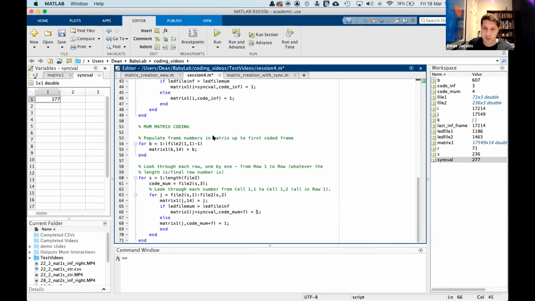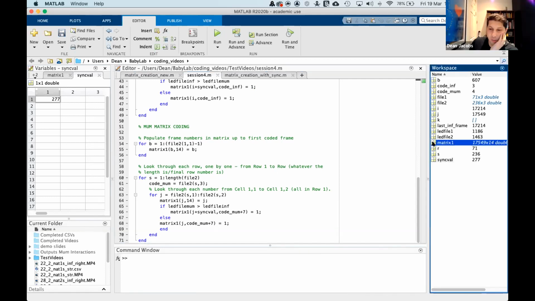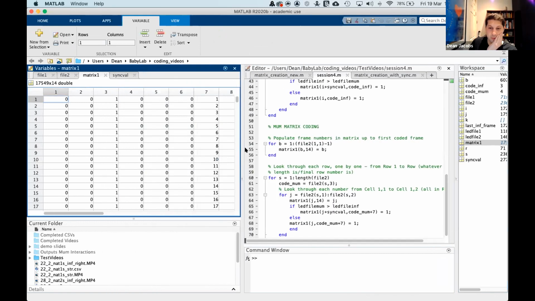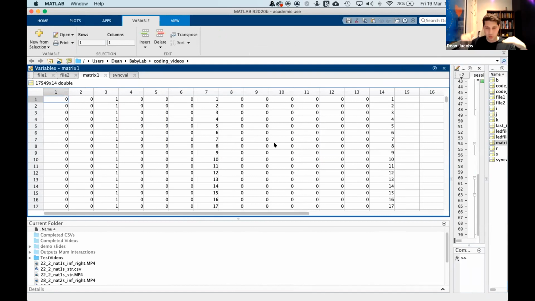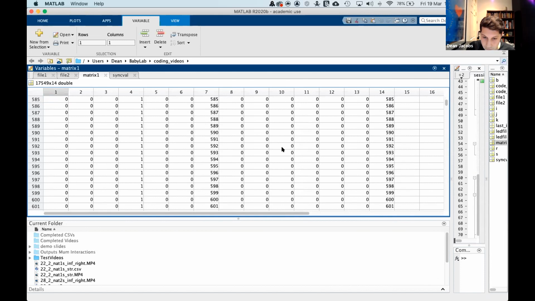Before you press play, have you already pressed play, either of you? Not yet. Okay, before you press play, open up your matrix 1 as you've currently got it, and make a note of what row number your mum ones and your infant ones start in, so we can check that it works. Mine starts in row 1. My mum starts in 608.